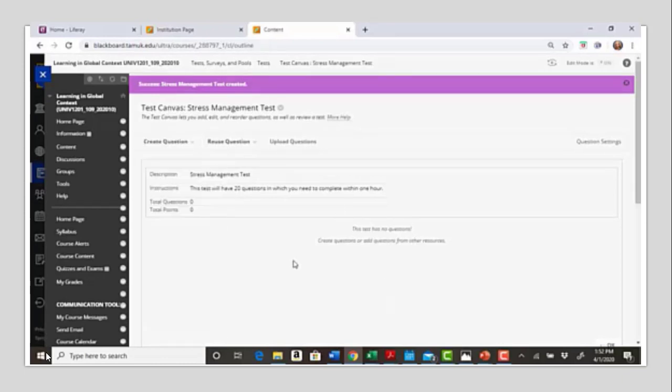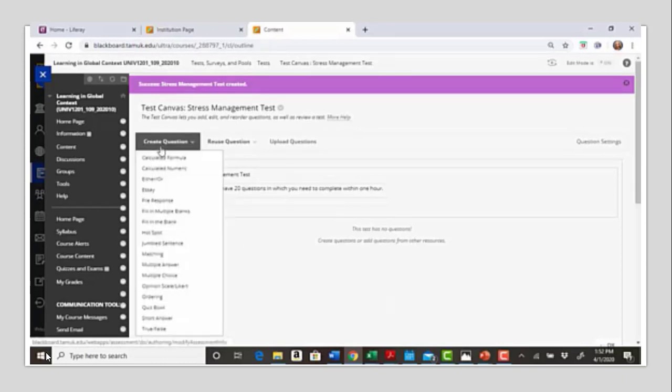Here's where it really gets cool. You can create your own questions. So here's all the different calculated formula, calculated numeric, an essay, file response, fill in multiple blanks, fill in the blank, matching, multiple answer, multiple choice, opinion scale. So I'm going to do multiple choice.